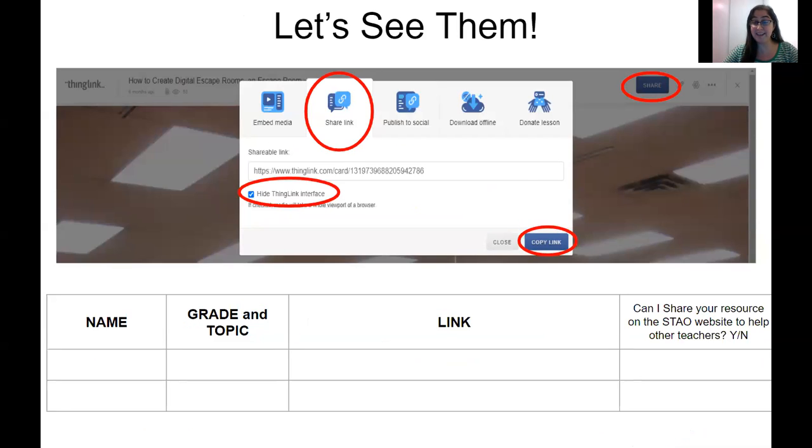From here, it's a case of sharing your escape room with your students. If in ThingLink you go to the share button, it'll bring up this box. If you go to share link, all you need to do is copy that link and send it to your students, and they will happily review by doing your escape game. And hopefully they will escape.